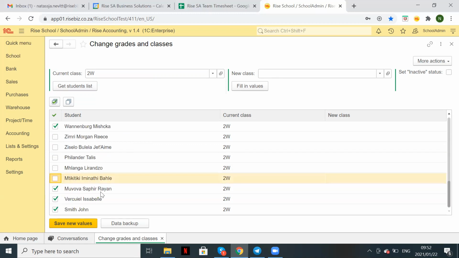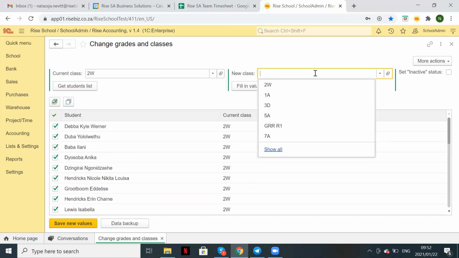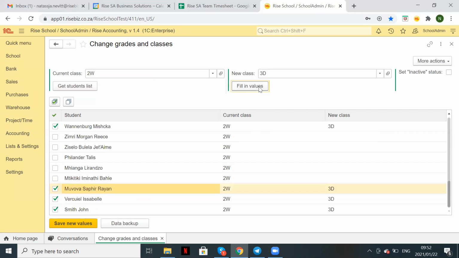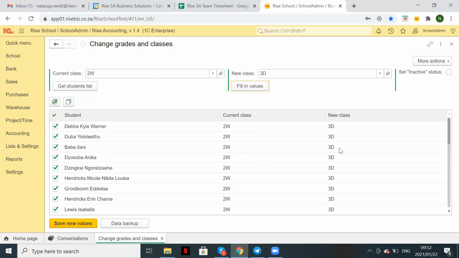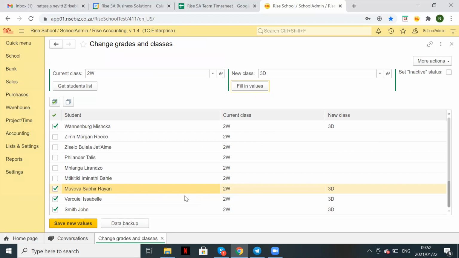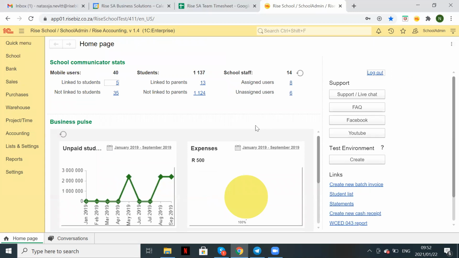So I have selected all my students that have passed, and I left 5 out who have failed. So the ones who have passed will go to 3D, for example, and I will fill in new values. So as you can see, they are here. They all moved to 3D, and now I can save new values. As you can see, this button went down, and when it comes back up, like it did right now, it means it's done. Okay, now I can close this. That's it. That's all I have to do.